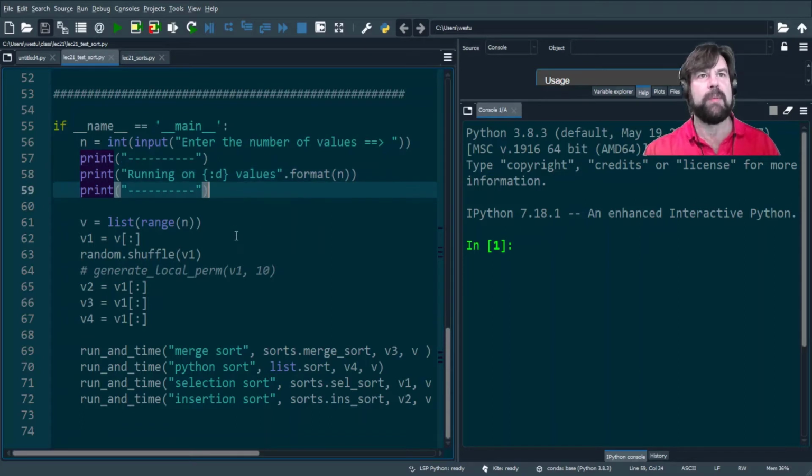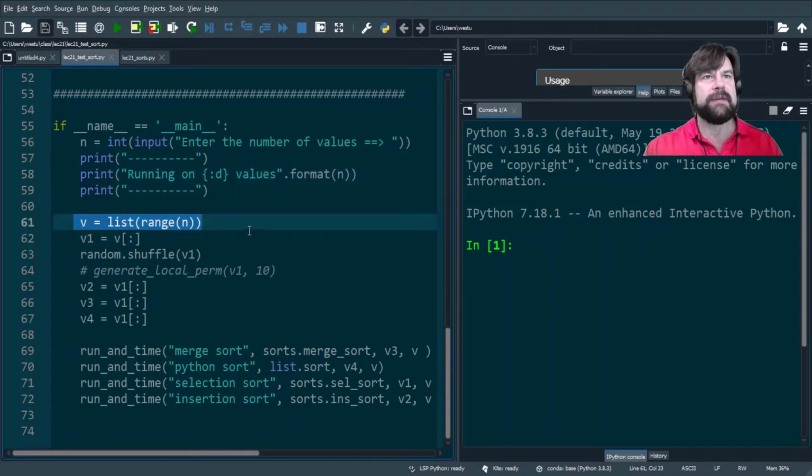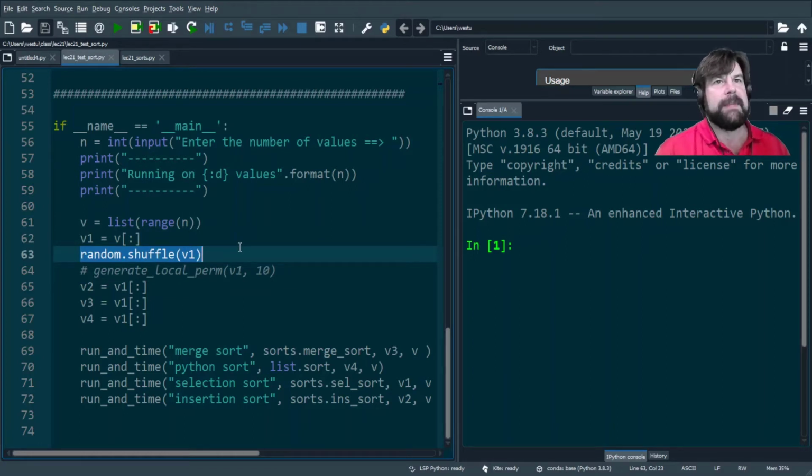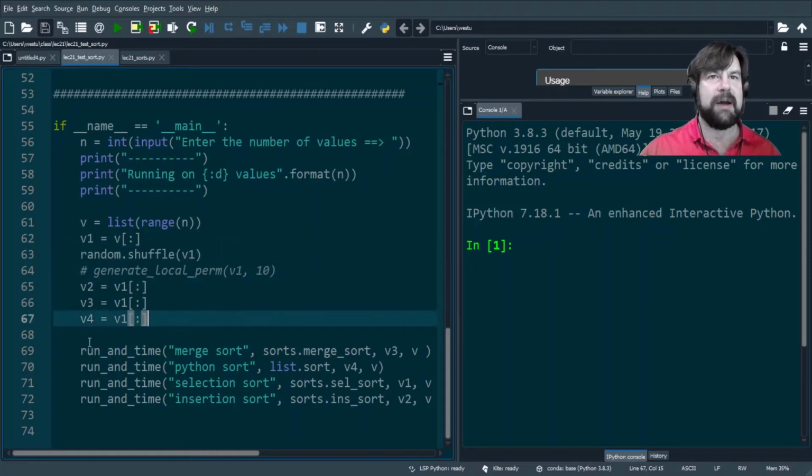We do a little cool prints, and then we create a sorted list, right? V is a sorted list. It's just a one-up counter from 0 through n minus 1, however many values you wanted. Makes it very easy to test. We make a copy, right? This is a slicing operation, so a slicing operation breaks aliasing and makes a copy. The copy gets put into V1. We shuffle that. We do a random shuffle, and the random shuffle creates a jumbled up vector of the values from 0 to n minus 1. We'll create 3 copies of that just so that we can now come in and sort them. And we'll run our merge sort as we generate it.